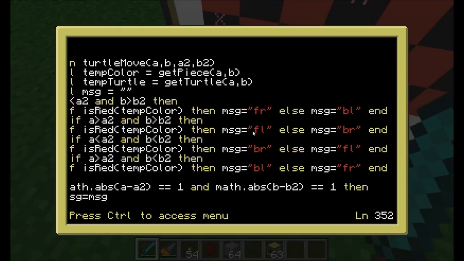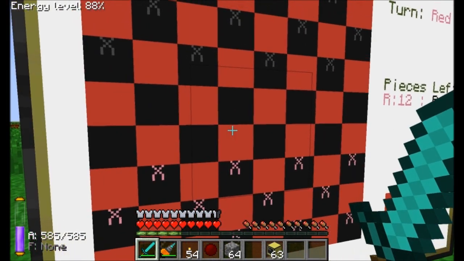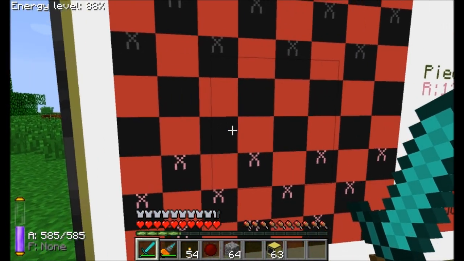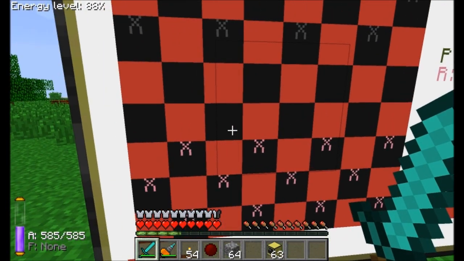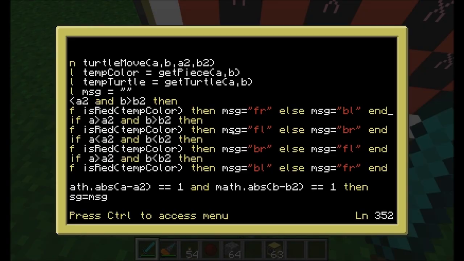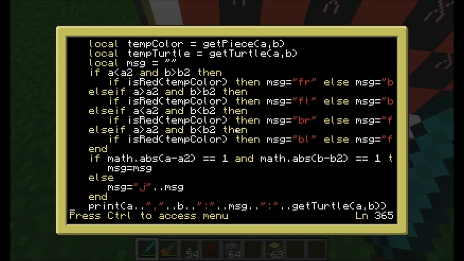Okay, and then here's forward left or back right. So if it's red and he's facing that way, it's forward and to the left. If he's black and he's facing this direction, it's move backwards and to the right. Cool? So that's basically what move turtle does, is it sends the command to the turtle. The turtles are dumb. They don't know anything about the board. They're just told, hey, move forwards and then move over to the right one. And that's all they get told, and they just do as they're told.